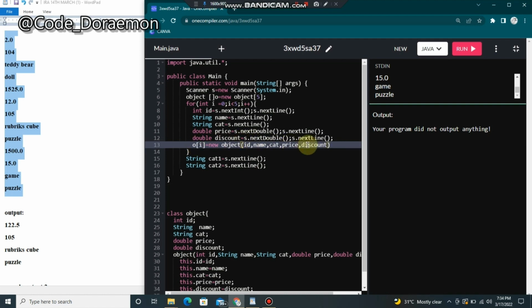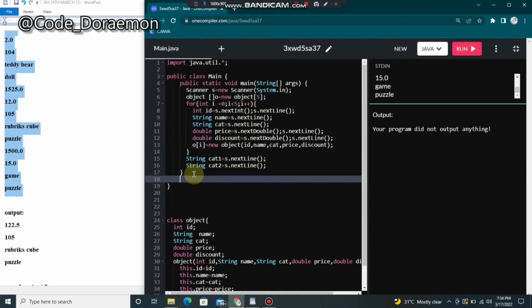Yes, now it is done, and make sure you put the semicolon at the end. So now let's run it. I think there is no error. Yes. So now, in the class main, we are going to declare two more functions. One is to find the average price and one is to find the highest price.